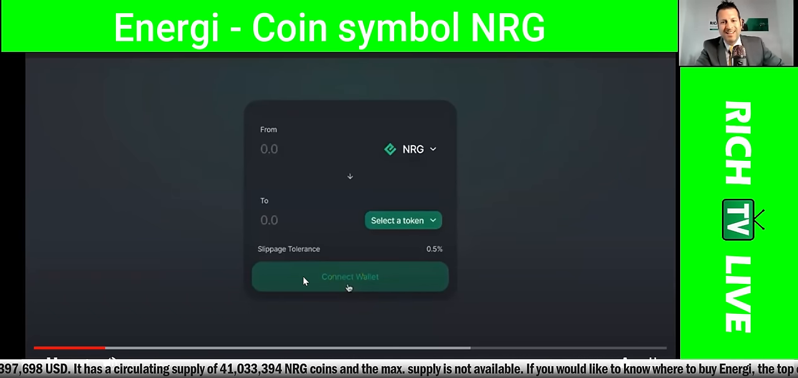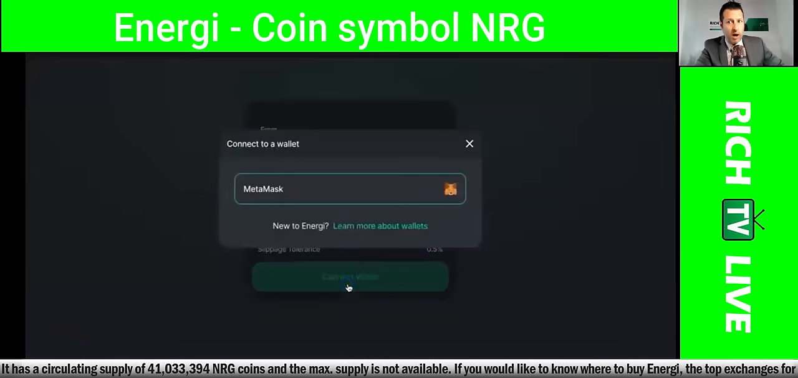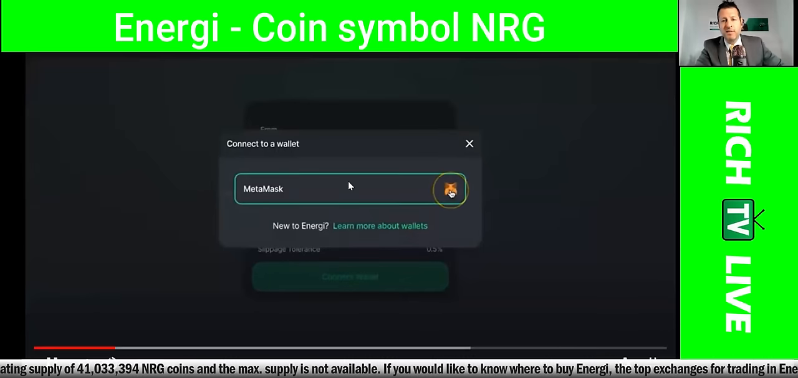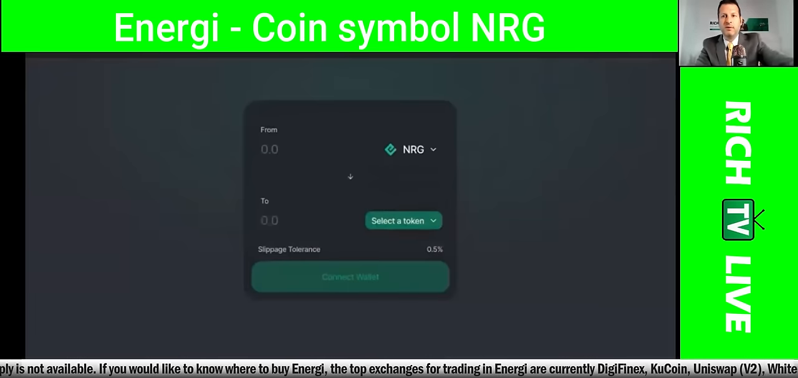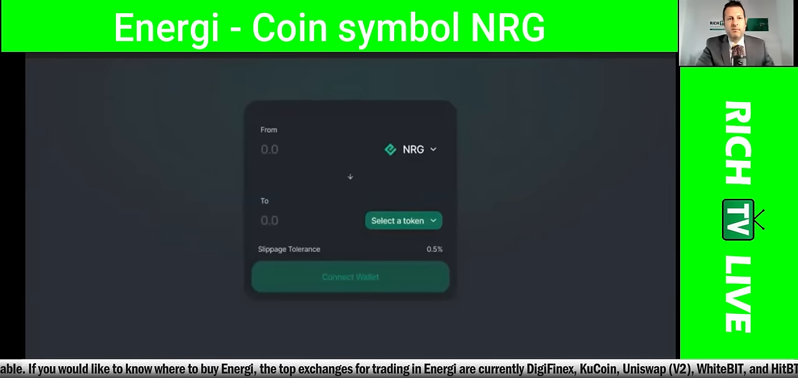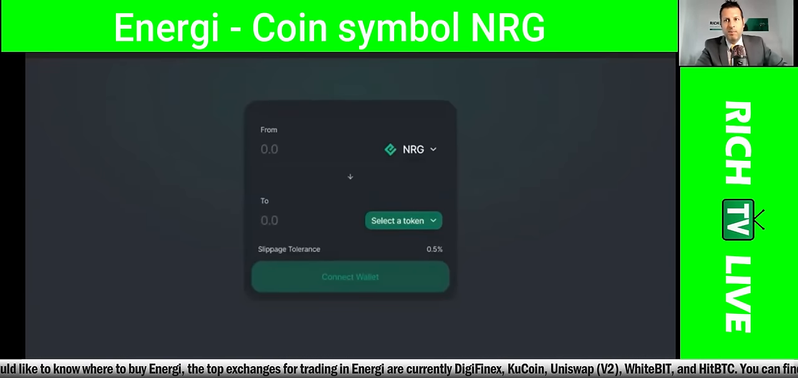And you want to go to connect wallet, because before you swap, you want to connect your wallet. We're going to be using MetaMask. I'm going to be using my MetaMask wallet. So you click on MetaMask and MetaMask will connect right here. The Energiswap will automatically connect.